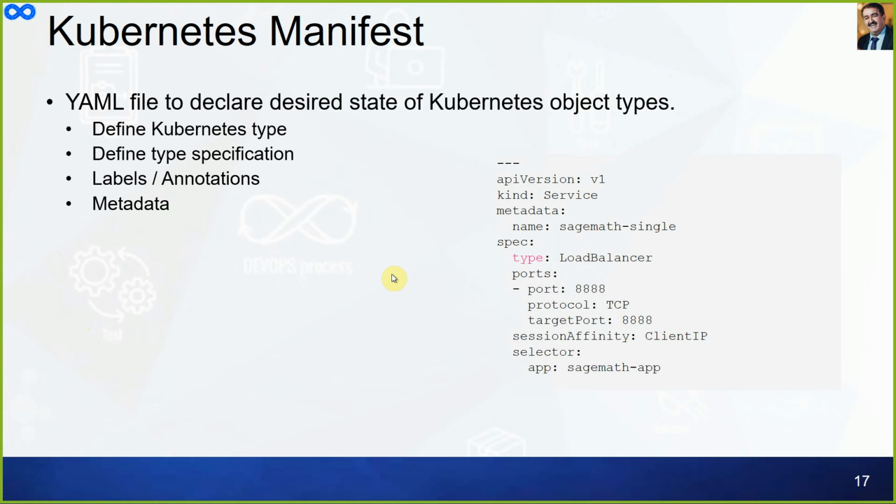So the manifest file, which I explained before I started this lecture, is a YAML file to declare the desired state of Kubernetes object types. You define the Kubernetes type here by means of the kind keyword. Kind is service. Type specifications, where you specify the spec. This type is load balancer. Labels and annotations, this is the name metadata, like the name is this. There is no label here.